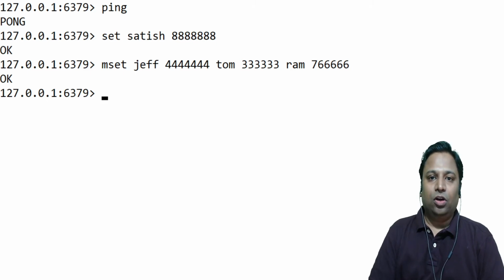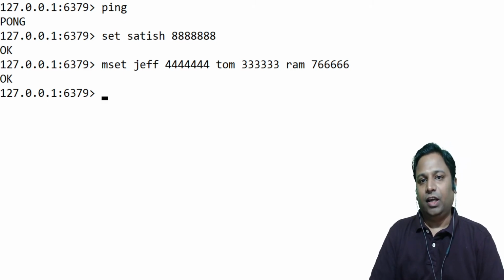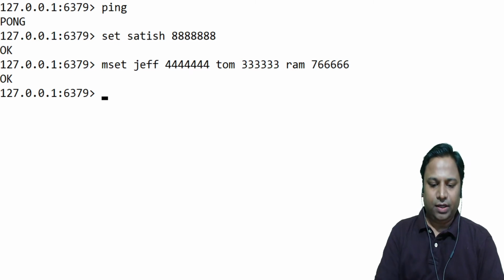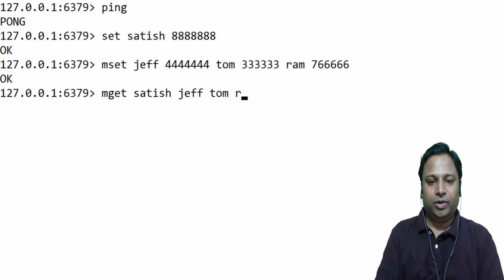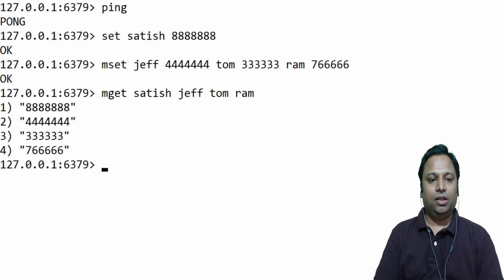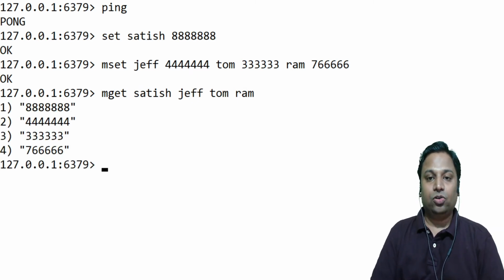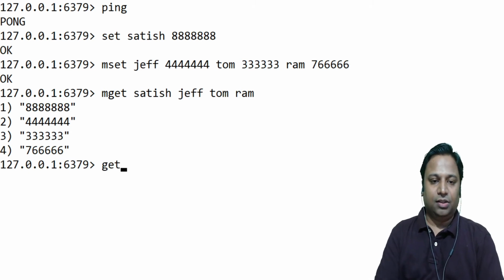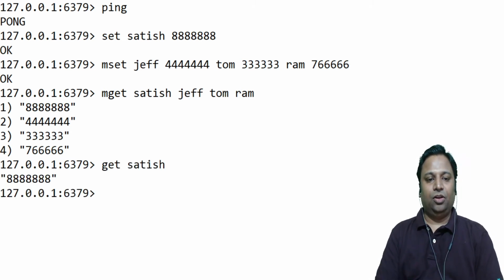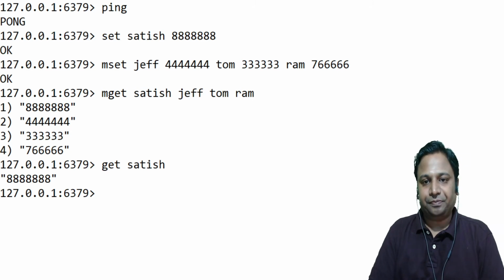We'll also be able to retrieve the phone numbers of multiple users using the mget command. Let's see how to do that. It's mget for Satish, Jeff, Tom, and Rom. Get the phone numbers. Yeah, we're able to do that. We can also get the phone number for a specific user by using the get command, that is get Satish. So I received the phone number for Satish.